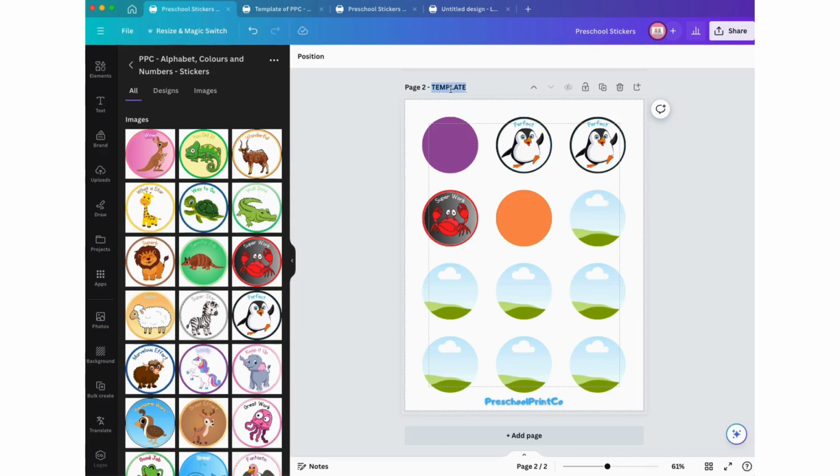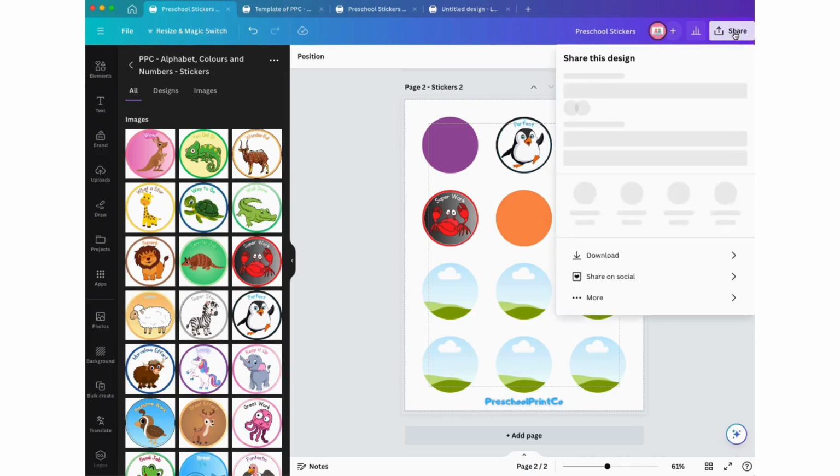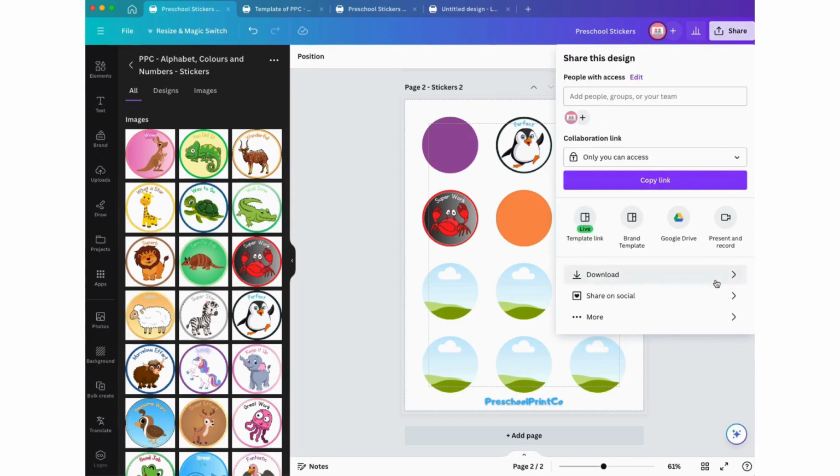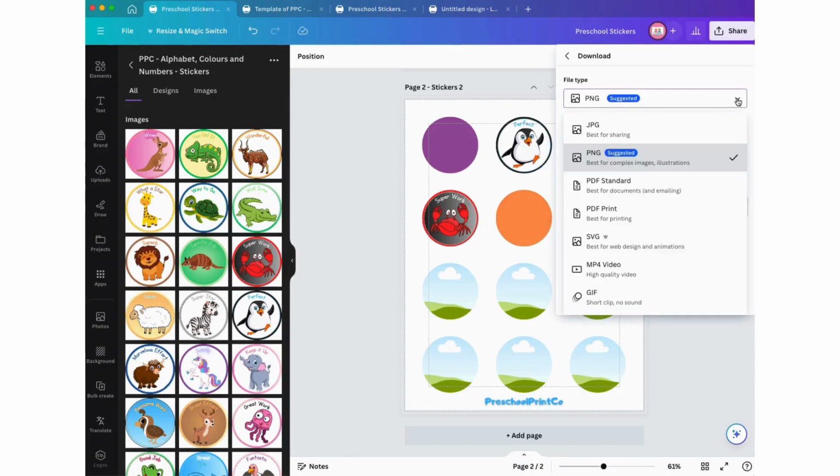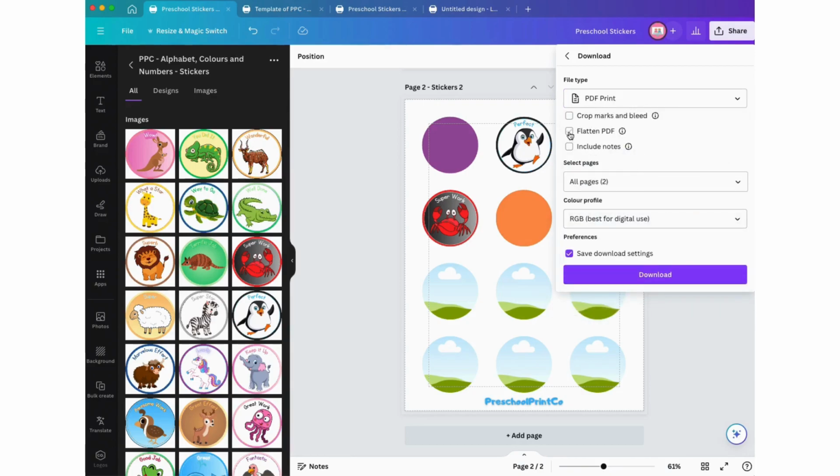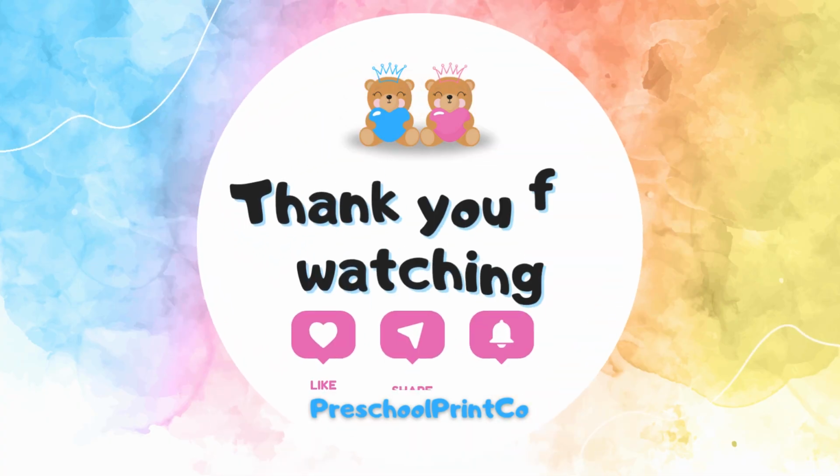Again, also just change your page, stickers 2, and hit share. Here you are going to now download it as a PDF for printing, and remember to flatten it so that everything stays where it should stay. And if you have the paid version, you can do the CMYK. Then you will download it and then you're ready for print.